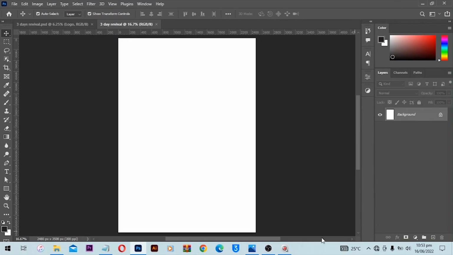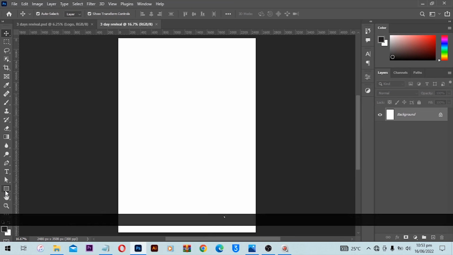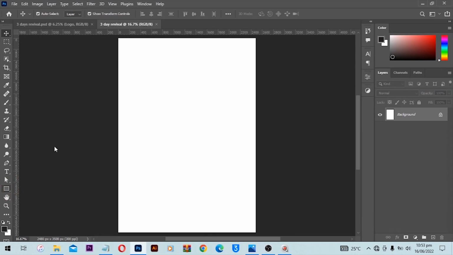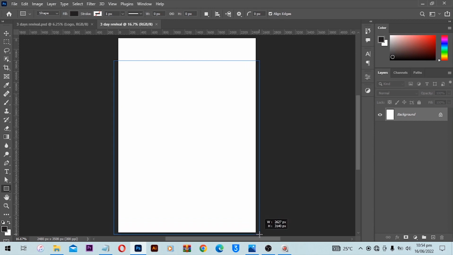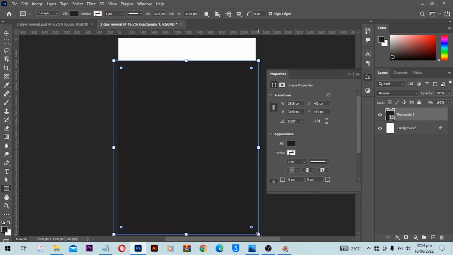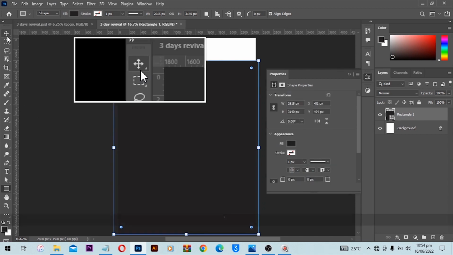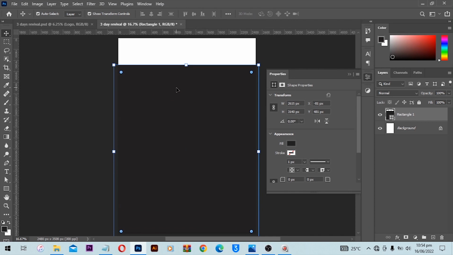So let's start by developing the background. The first thing that I'm going to do in the magical world of Photoshop is select the rectangle tool. With that selected, I'm going to click and drag to draw a rectangle around this canvas, and leave it when you are okay with the result. Then I'll go back to my move tool so I can move this a little bit down. You can also use the arrow keys to nudge it a little bit.